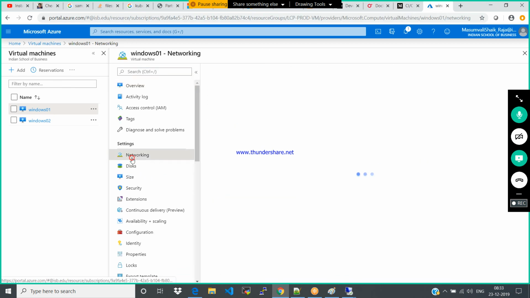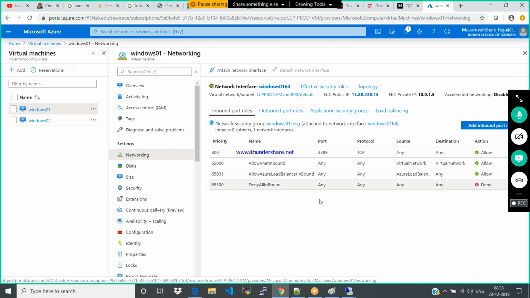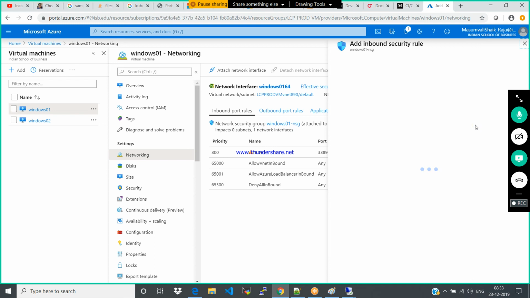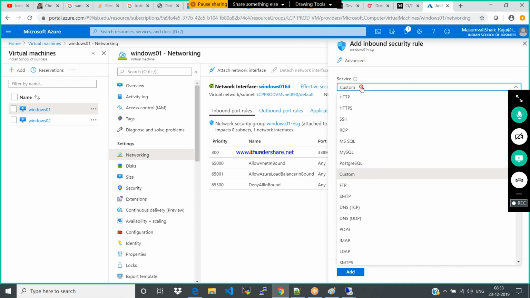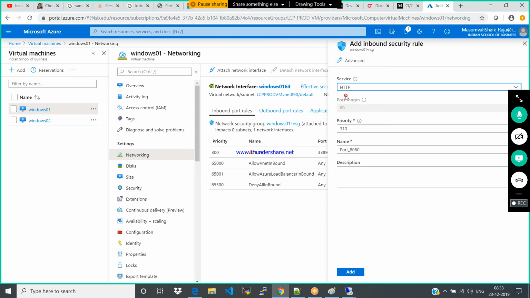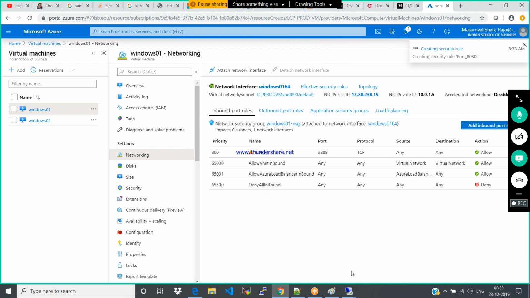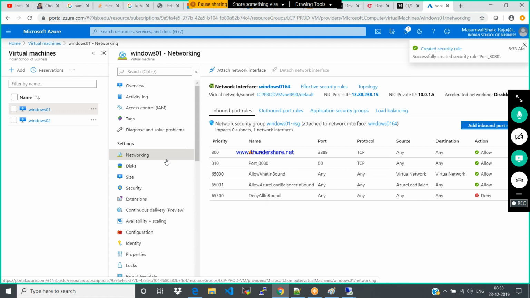Let's go to networking. 80, I have to add 80. What is that? HTTP 80. I have to do it for the other virtual machine. Okay, added port 80.